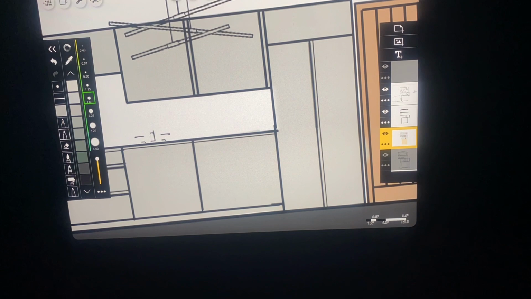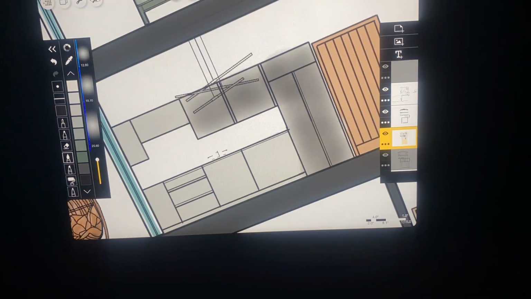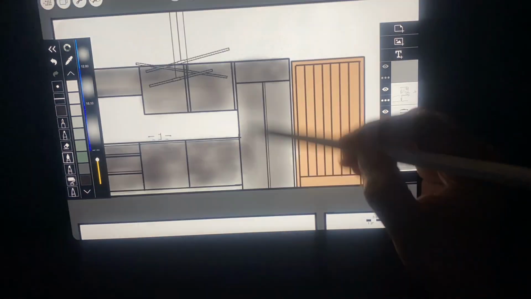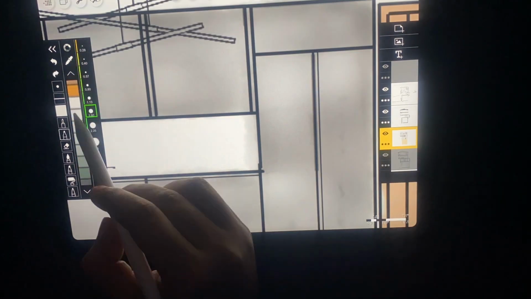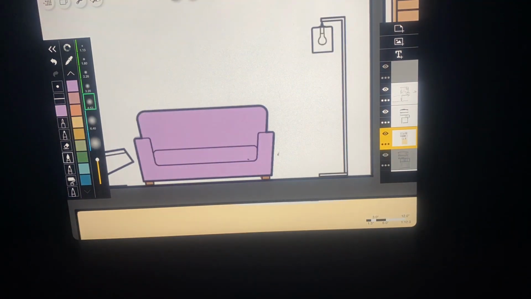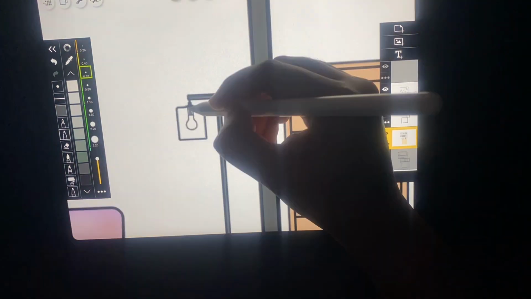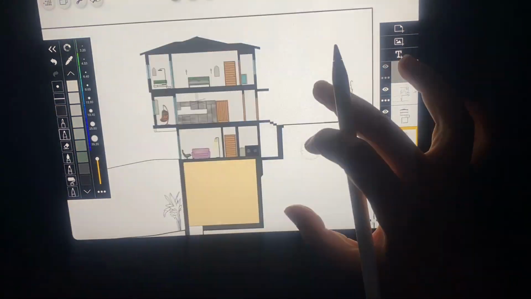And aside from this brush, I have used the watercolor brush to add some kind of depth for the kitchen cabinetry and for your sofa sets. Once you have applied a single color, you can use this watercolor brush to add that depth.